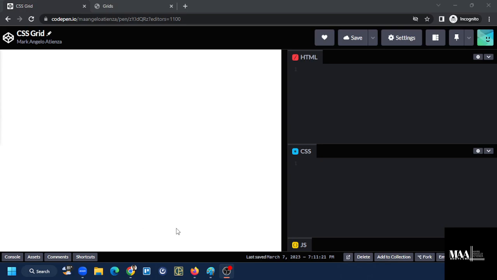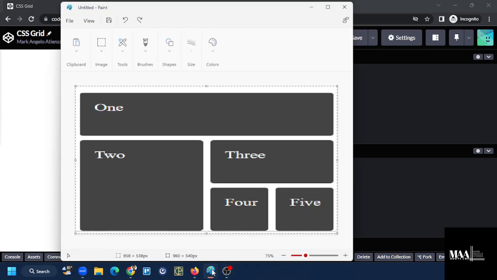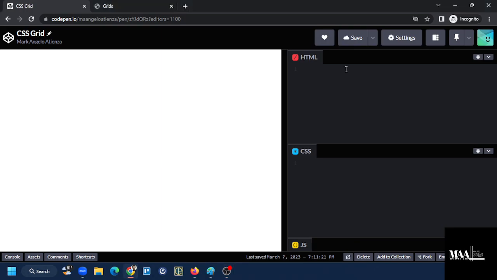So, in our case, we're going to have here an example. For example, you are tasked to create this layout, which you will be having 5 sections that will have this kind of layout. So using grid, we'll have this output later on. So let's get started with working with our CSS grid.